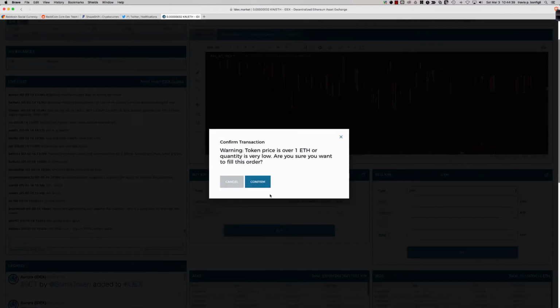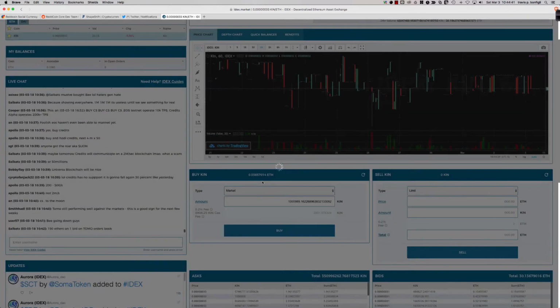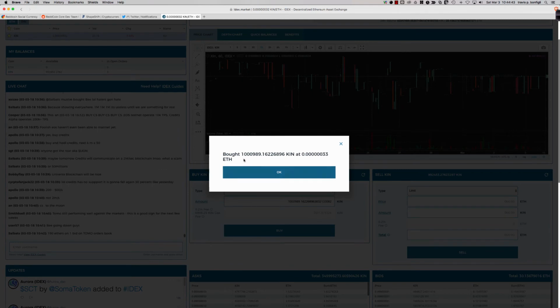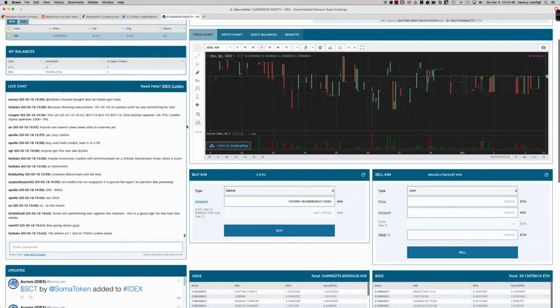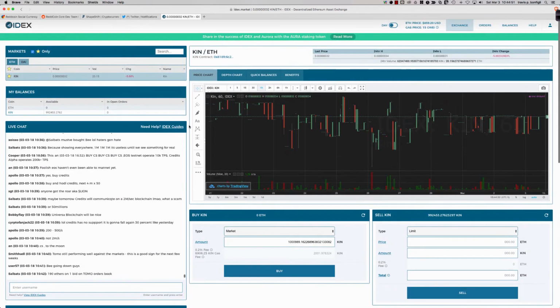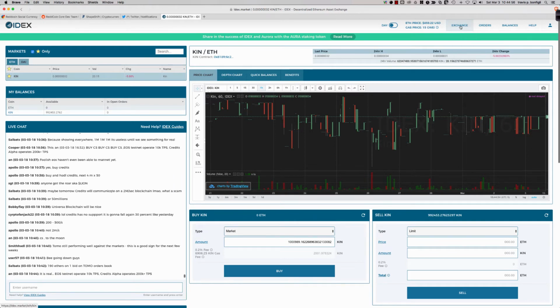So we'll execute this purchase. I'm going to say confirm. And we're going to get something that says you just bought KIN, and then it gives you the price at which you made the purchase. So we'll click OK. And again, an intermediary step in this tutorial because we have to have a purchase that's going to show up over here.